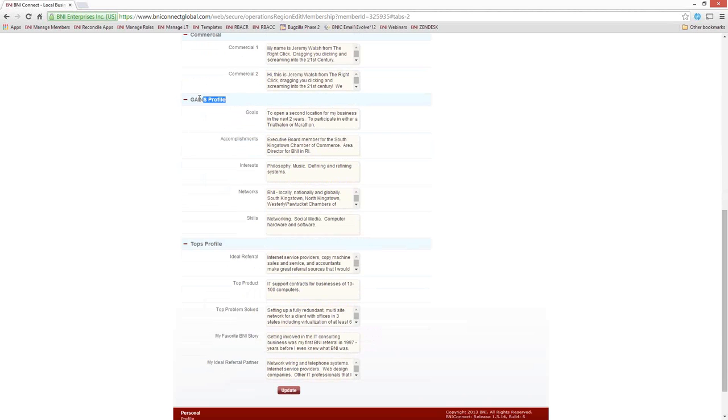Now, if you think back to your member success program, the GAINS profile is an important piece: your goals, accomplishments, interests, networks, and skills. And this is a good thing to have on your profile. We should be doing a GAINS exchange. We could be reading other people's GAINS profile before each and every one-to-one we have with people. It's a great way to really take that one-to-one to the next level and be able to go deeper into conversation.